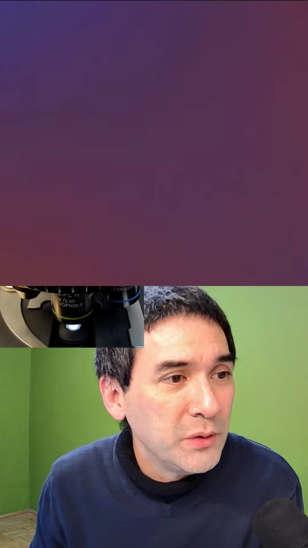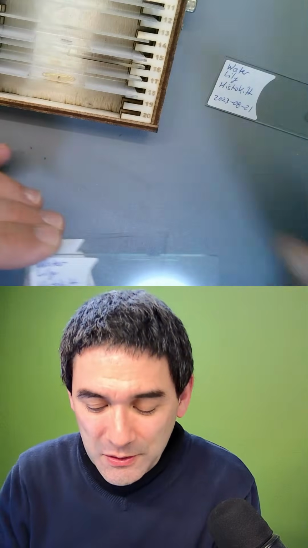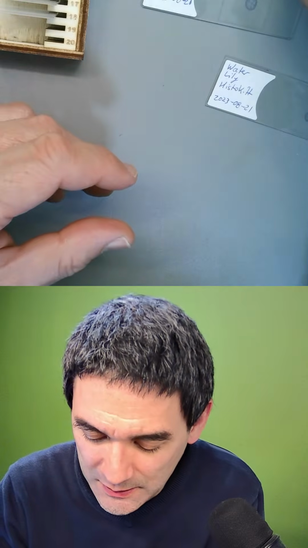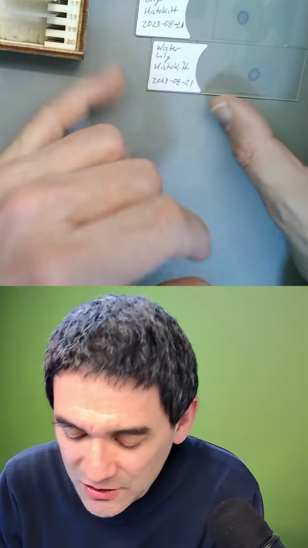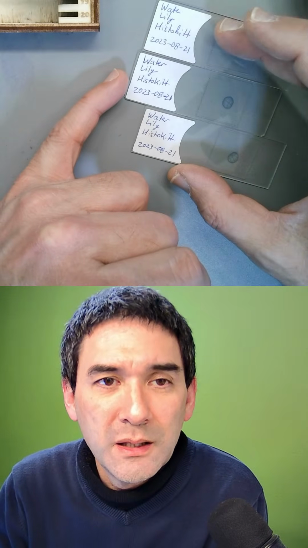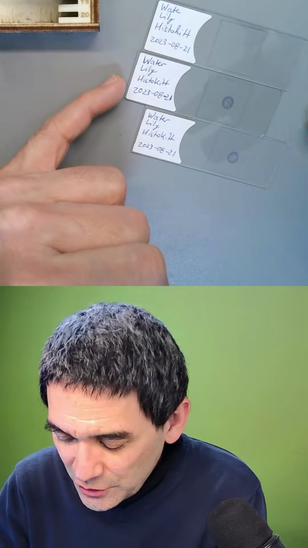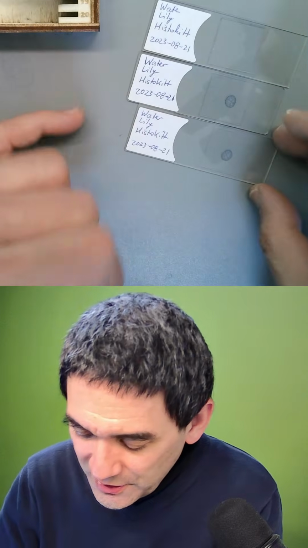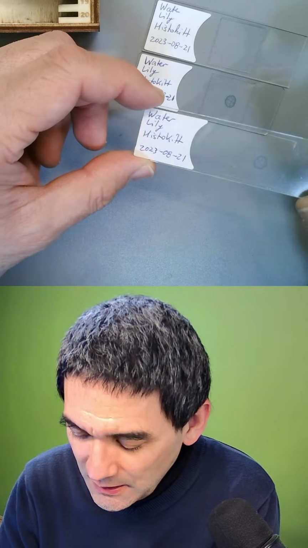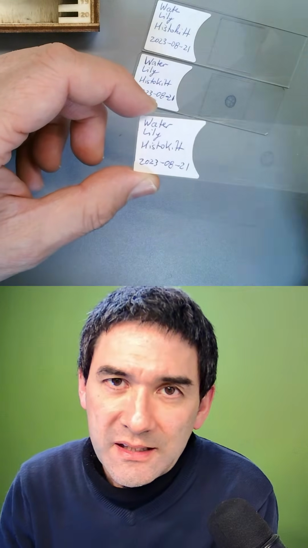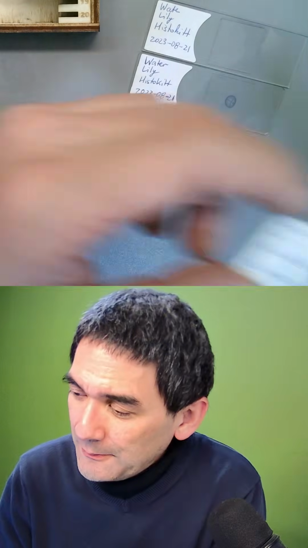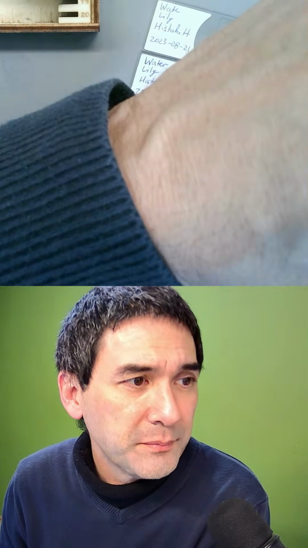Let me quickly go to the desk view again, because these are some really interesting slides. So that's a water lily. It was mounted in HistoKit. I don't know that mounting medium. But these are some cross sections, and I just want to show them to you because there are so-called idioblasts inside here. Idioblasts are cells that also have crystals, and the crystals that are in here are really interesting because they look very different.